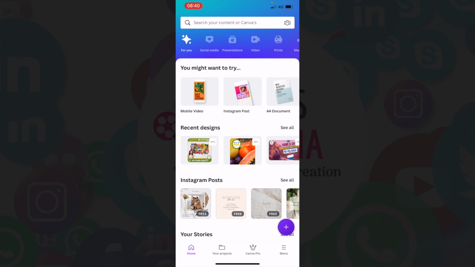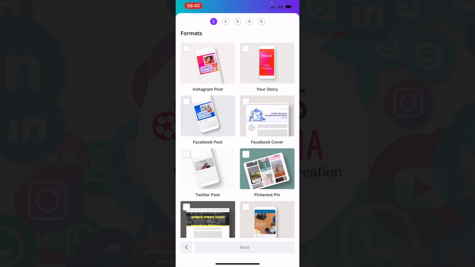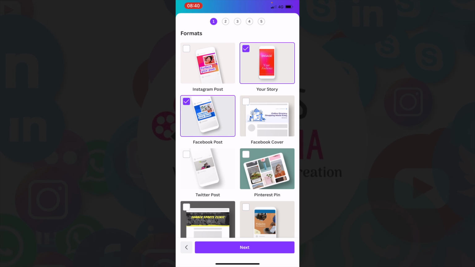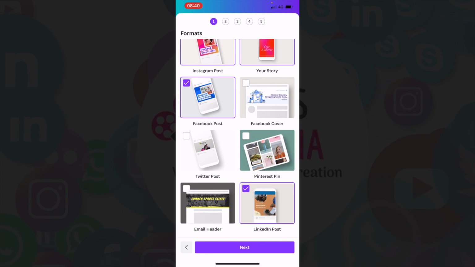First, you're gonna find the Canva app and select the option social media. When it comes all the options of designs you can create, you're gonna select quick create. Then afterwards, you're gonna choose what formats you want. So I'm gonna select Instagram stories, Facebook post, Instagram post, and LinkedIn post.